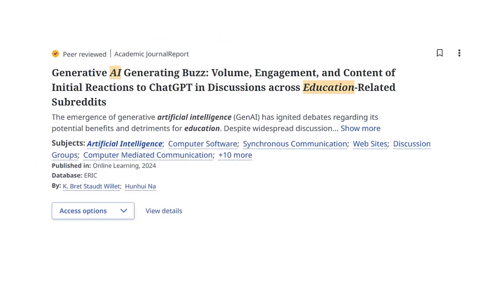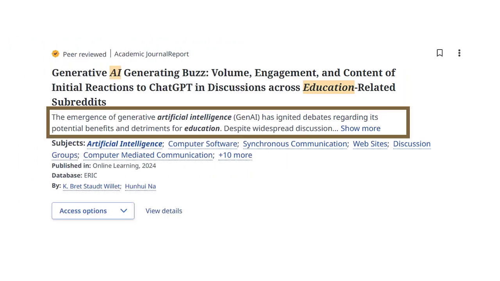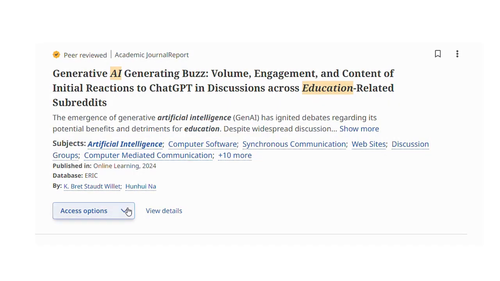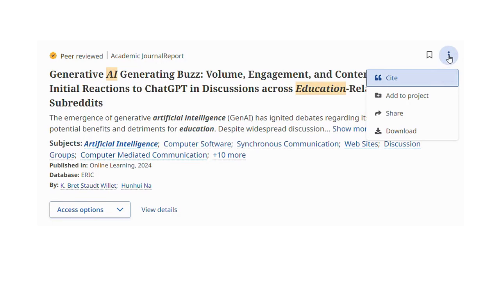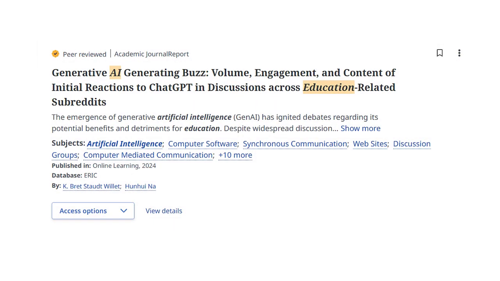From the results page, you can see the article title, abstract, and subject terms. Ways to access the item are found on the drop-down menu. You can also cite, save, share, and download the article from this page. To view the detailed record, you can click on the title or View Details.